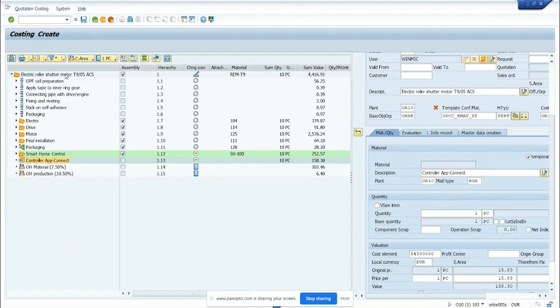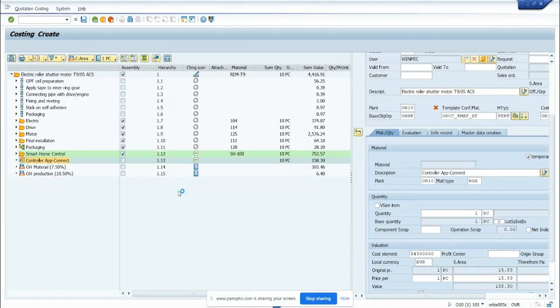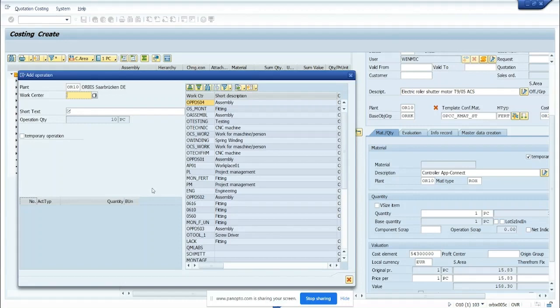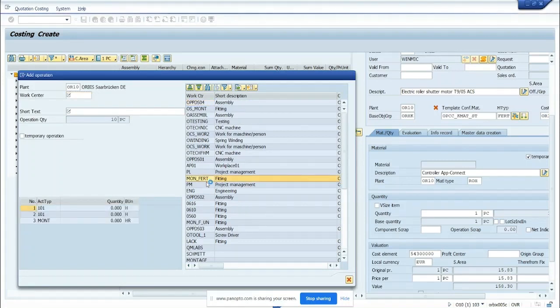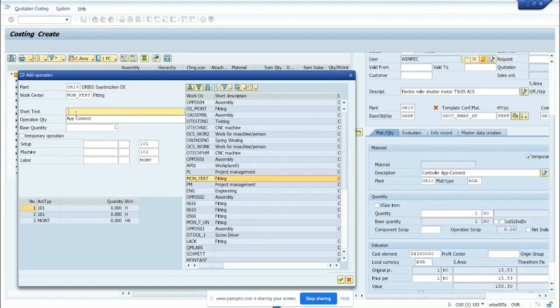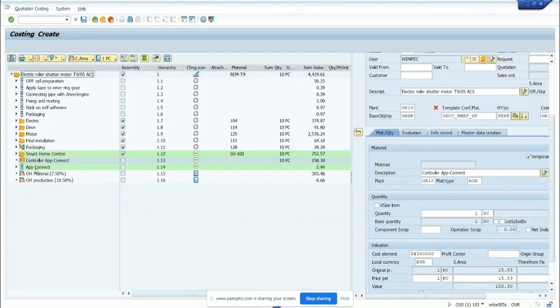Now let us try to see adding an operation. So I right clicked and add an operation one level down. This operation is to assemble these two components that we just added, and we can use this work center. We can change the description to be more specific, and we can add the activity times this operation is going to take. So here the operation got added.